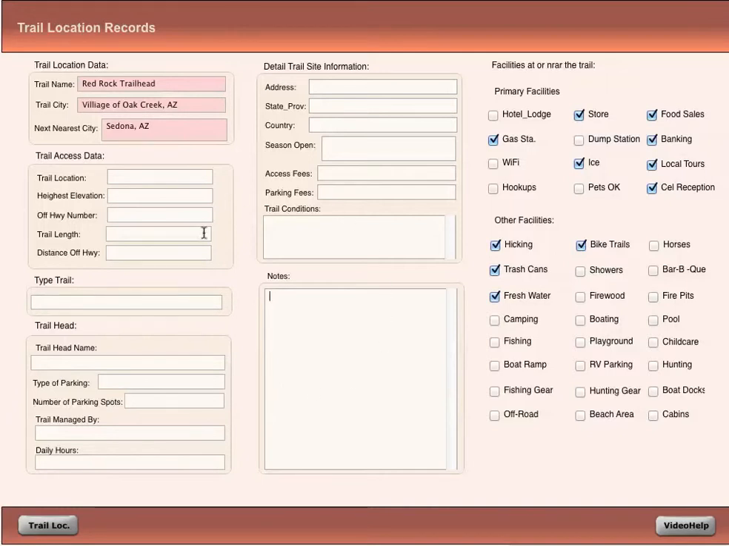The whole goal of giving the trail information is so you can recall it when you actually go to the trail, and in addition, what facilities were available at that location. In this case, you can see the check marks in things like the store, local tours, cell reception, ice, and so forth. Cell reception is a good example. If you're traveling up and down the trail and you lose cell reception, that can be critical, especially if you're following maps that are included in the system and they're live maps.